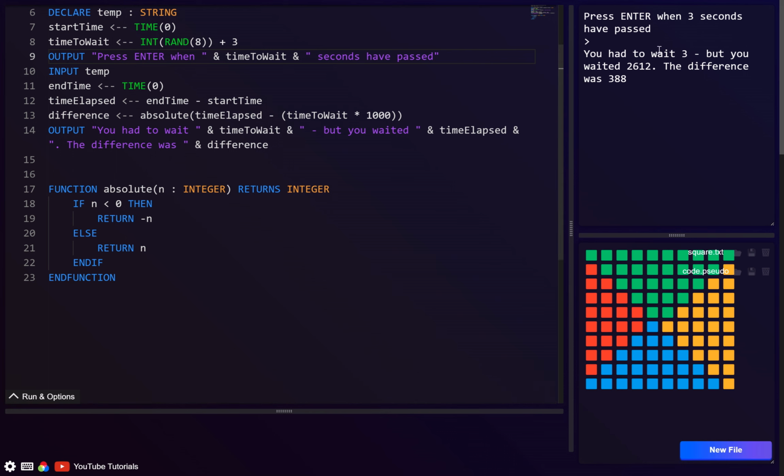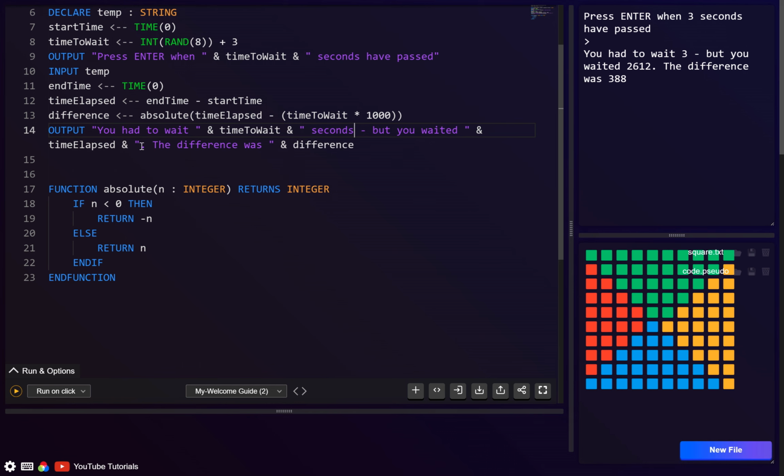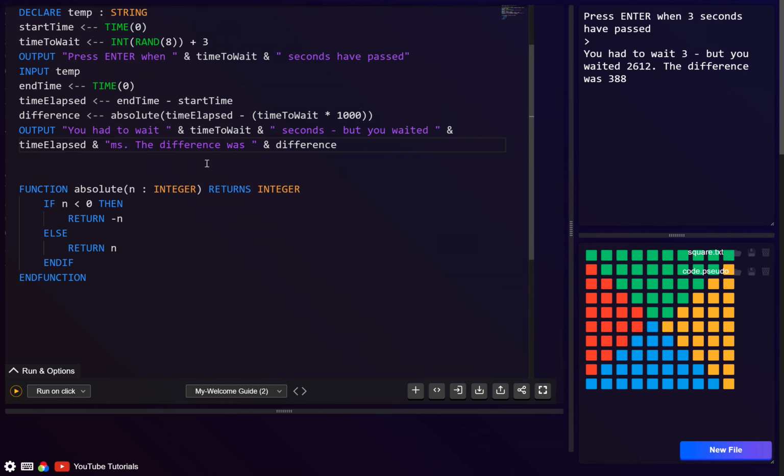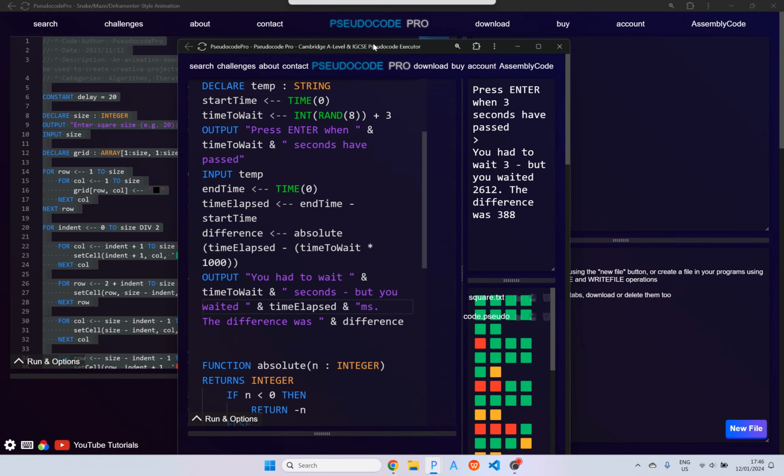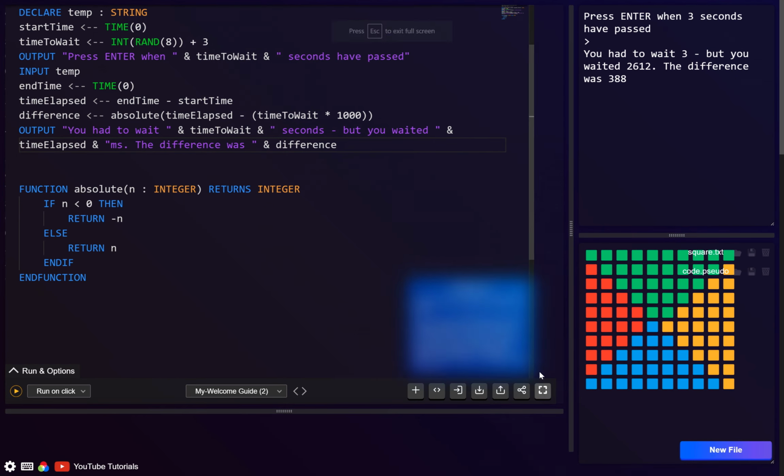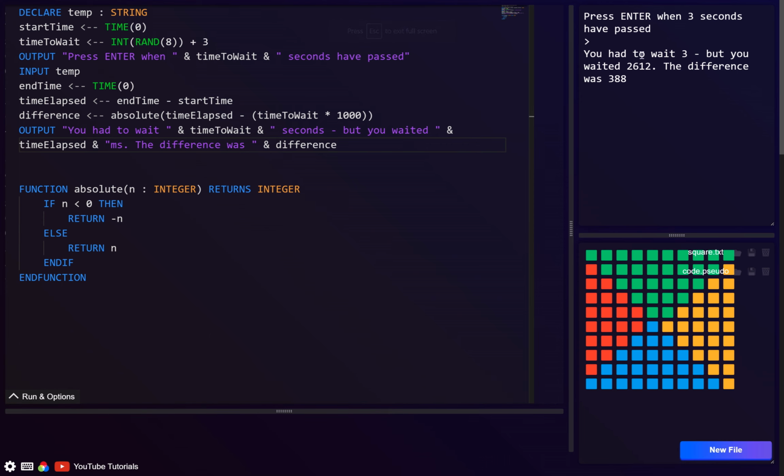Okay, so it says you had to wait 3. And I guess we could go 3 seconds. But you waited, and then this can be milliseconds. Again, that's really annoying. I think I'll just ignore that. But I mean, that seems to work, right? So you had to wait 3 seconds. Let's try again.